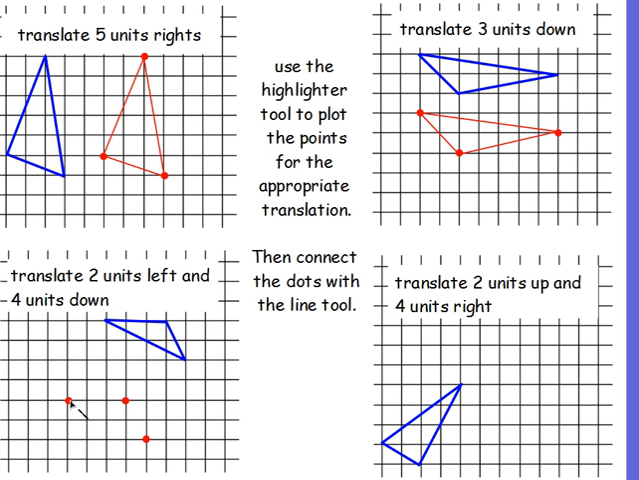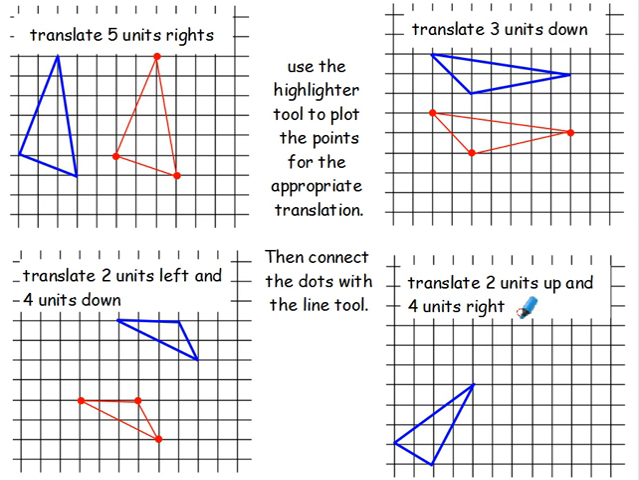So this shape should look like this after moving it 2 to the left, 4 down. And then over here, we went 2 up, 4 right. So let's go 4 right, 1, 2, 3, 4. 2 up, 1, 2. 4 right, 1, 2, 3, 4. Up 2, 1, 2. And 4 right, 1, 2, 3, 4. Up 1, 2.